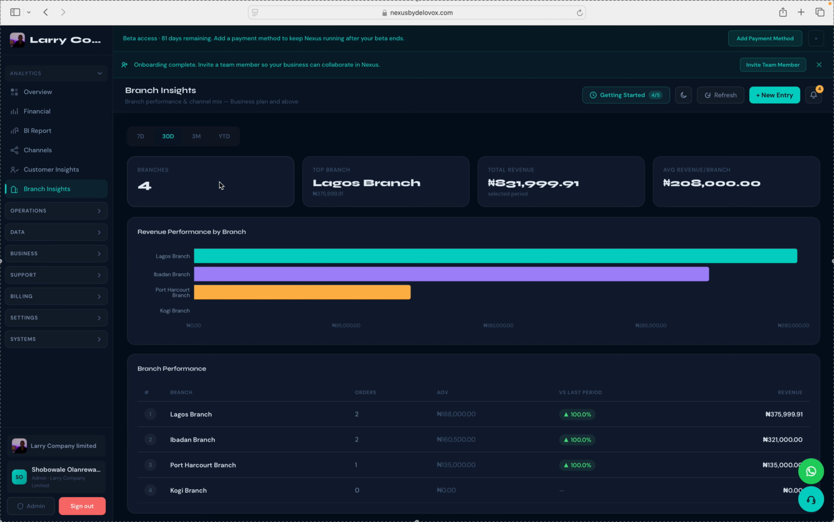The branch insights page allows you to see the branch performance and also channel mix through the branches that you have if you run a multi-branch system. The page uses the filters. Now it is showing us that we have 4 branches, and the top branch that is currently doing well is Lagos branch, and is doing that with an amount of 375,000 plus.